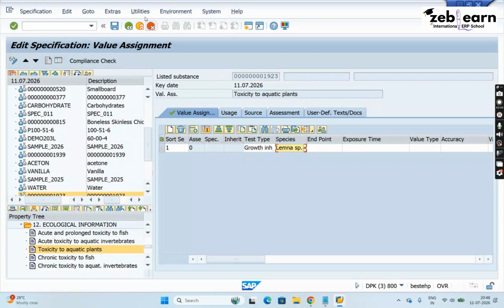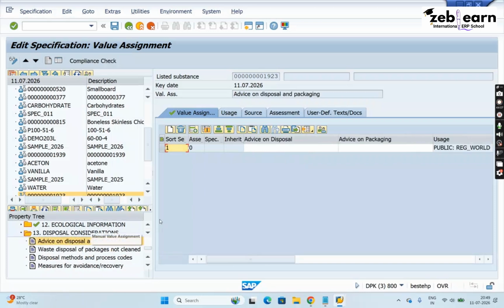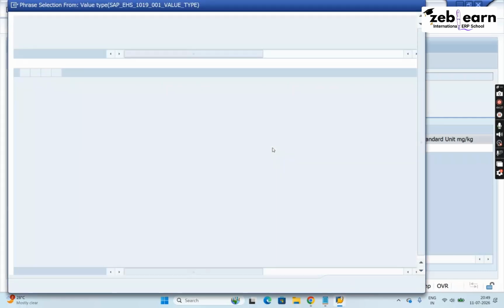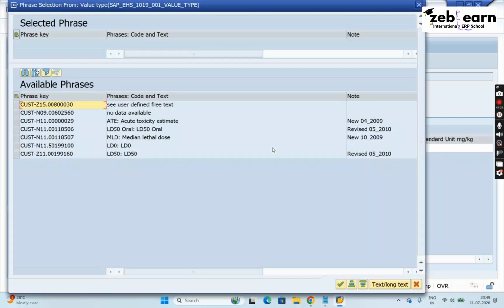Similarly, I will go to disposal consideration, and here also I will add. Did I tell you disposal consideration or toxicological? I think toxicological, right? Let me go to toxicological information and I will maintain some data here also. For example, let's say no data, anything, any data is fine. And species also I am going to add. Okay, I added some data for toxicological information. Now I will save this data. Okay, I have saved the data.